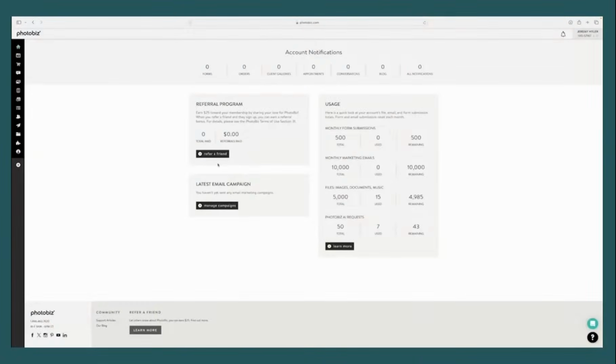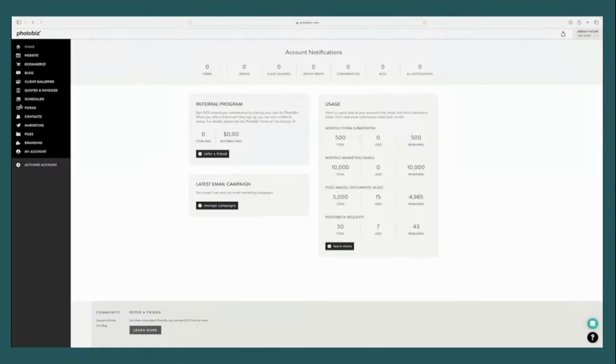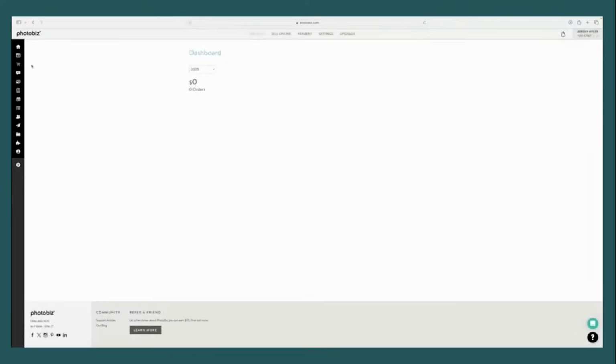Let's jump right in. I'm here on the home screen of your PhotoBiz account. You've got your different icons and everything over here on the left-hand side of the screen. The first thing that we want to do is actually go into the e-commerce section. So when we click on e-commerce here, it gives you all the different sections that you have available to you. This is going to be the brainchild of everything that you're selling through your client galleries and through your website.